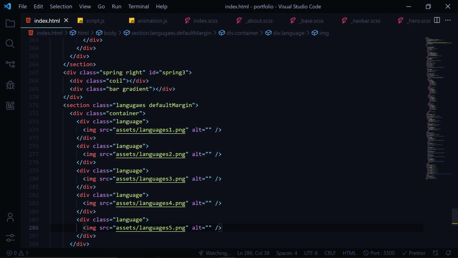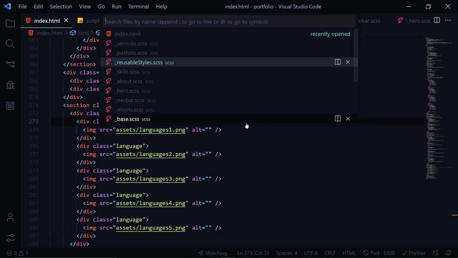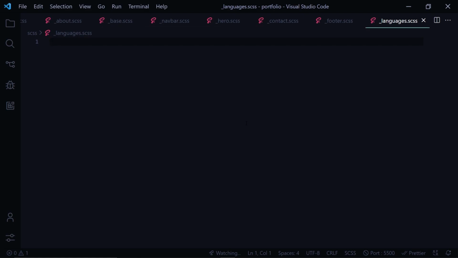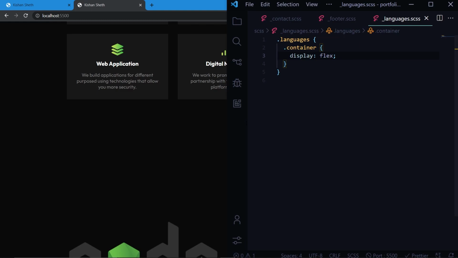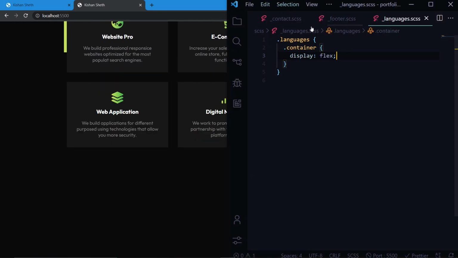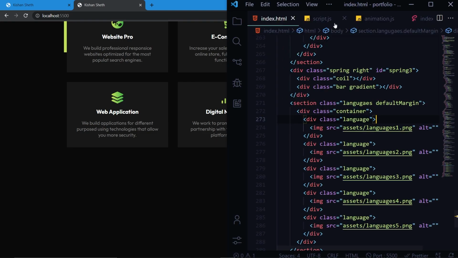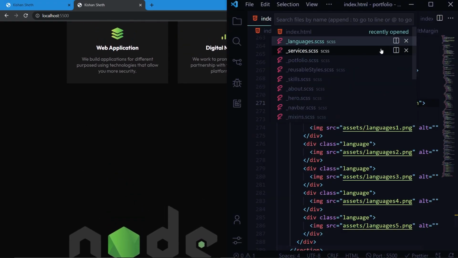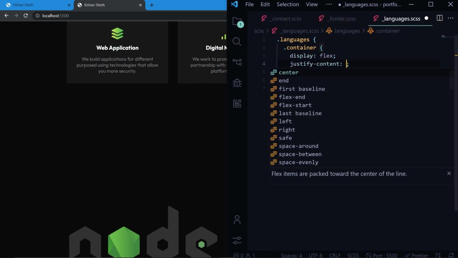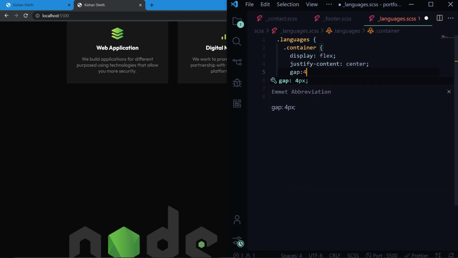Let's style this. Head over to the languages.scss. We'll select the languages container, give it a display of flex, save it. Okay. Let's go to index.html and the languages class name was not correct. Then we have the justify content of center and a gap of 4em.